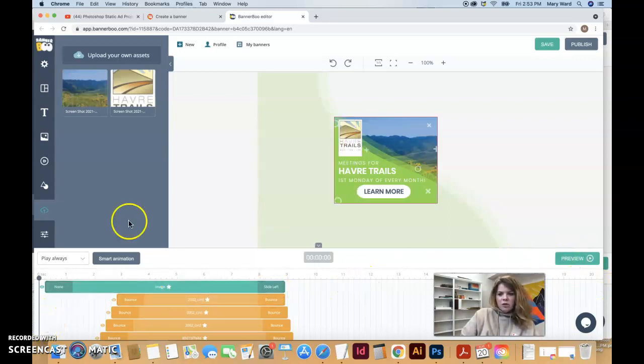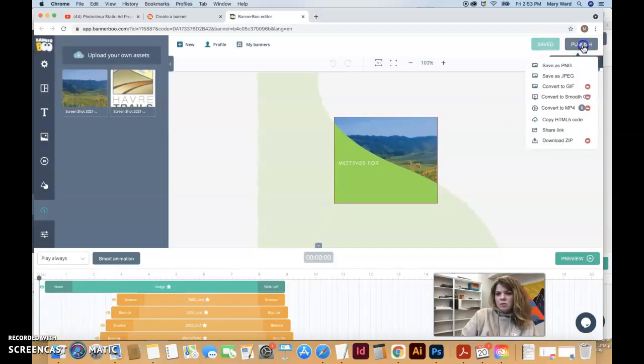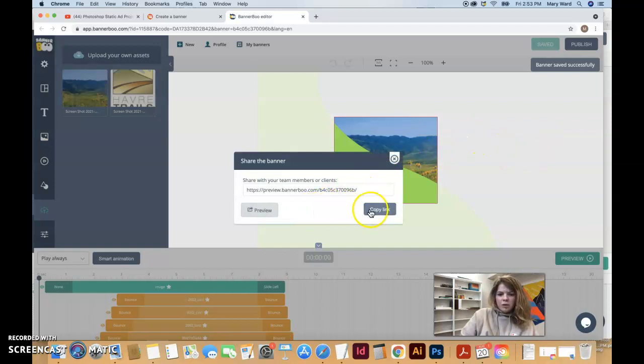Okay, and then next I'll show you, you can save this, and then publish is how we're going to get the share link. So publish, share link, and then we can copy this link, and that's what I want in Brightspace for grade.